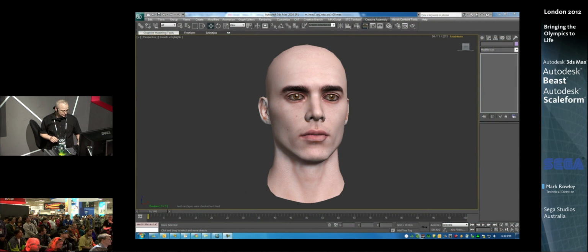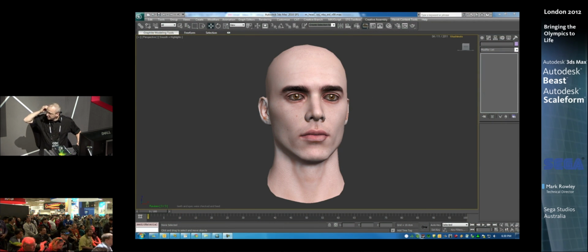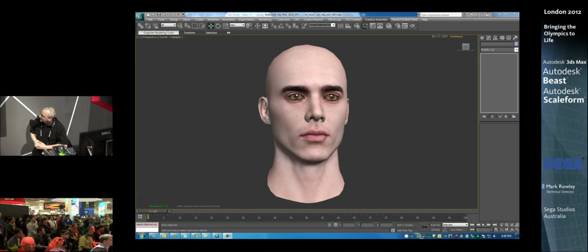And that's going to be shown in a second. So here we have just a quick look at some of the tools we used for the facial stuff.